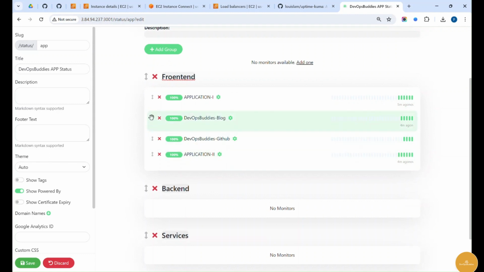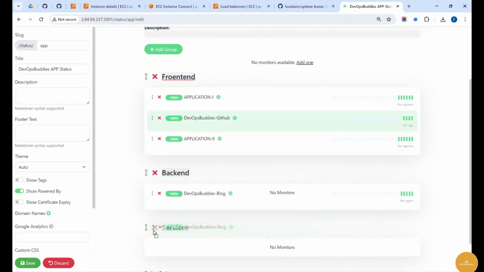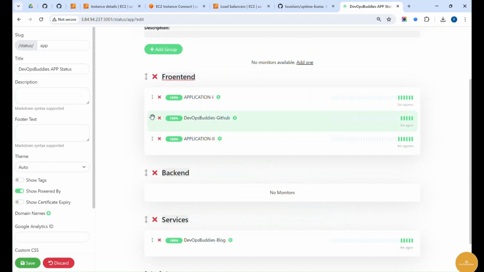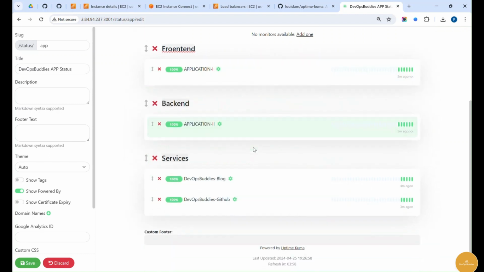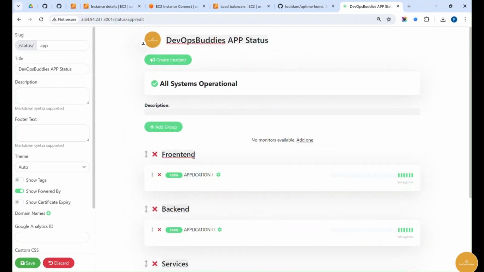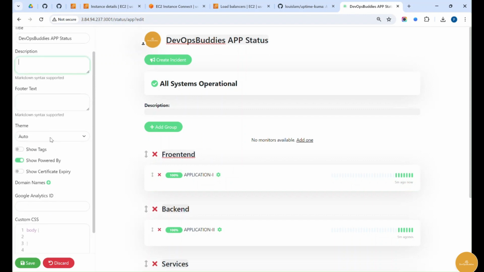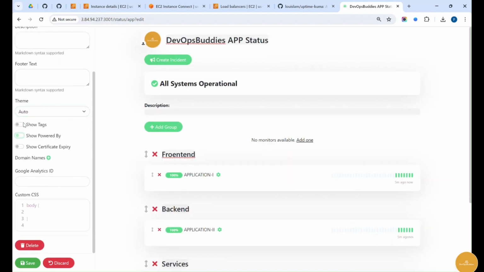And even you can scroll down like this, blog, and these two into here, and application one is a front end, application two is a back end, like that. And even if you want, you can add any gifs, I mean to say images here as well. And you can do customizations, like you want to give any description, you want to add any footer text, you want to change the theme to light or dark, like this. And you can add any tags, you want to show the tags to your users, you can show.